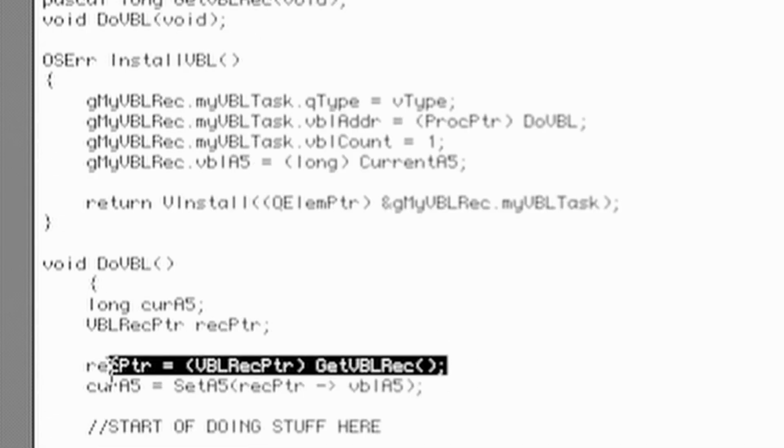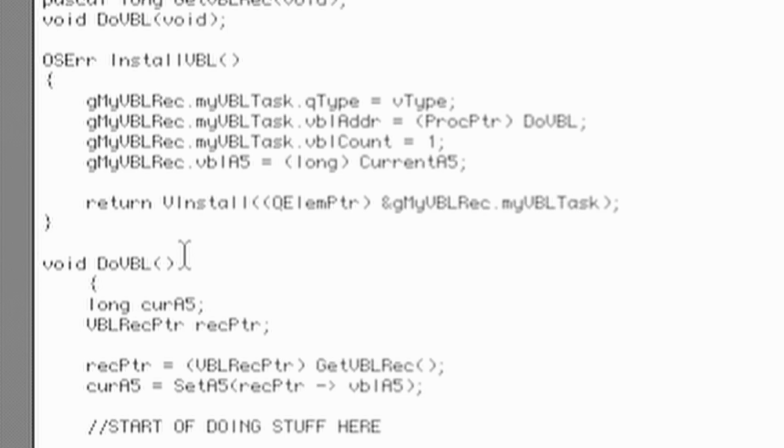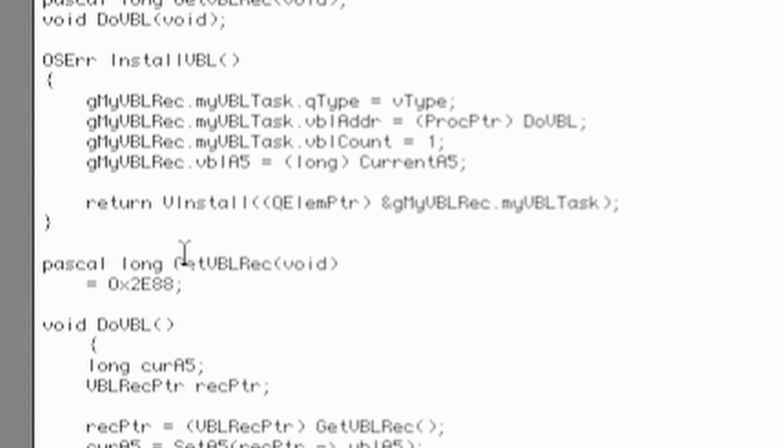One last note, this line is the way to get access to your globals from your application. It's a really quirky step, but it's well documented, so you have to paste this little weirdo. It fetches the A5 register, which is a pointer that points to your globals.